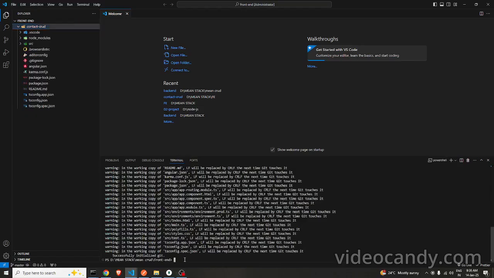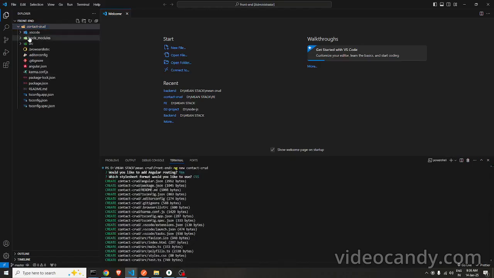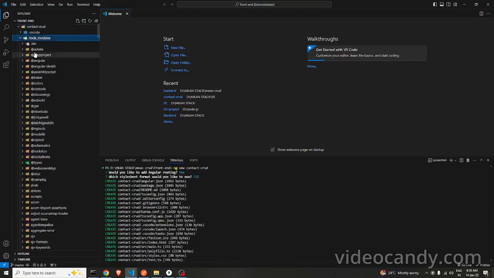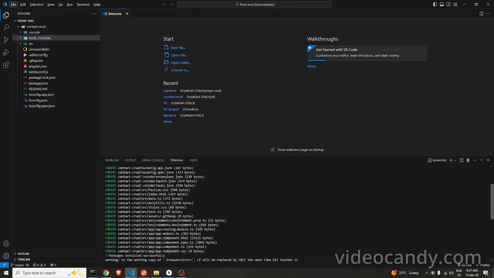Now I have to install the node modules in that. While creating a project, I guess node modules have been created. So when we create a project, node modules get installed in it. But when you clone any project, for example from GitHub or Bitbucket, at that time you have to install the node modules manually by hitting the command npm i.